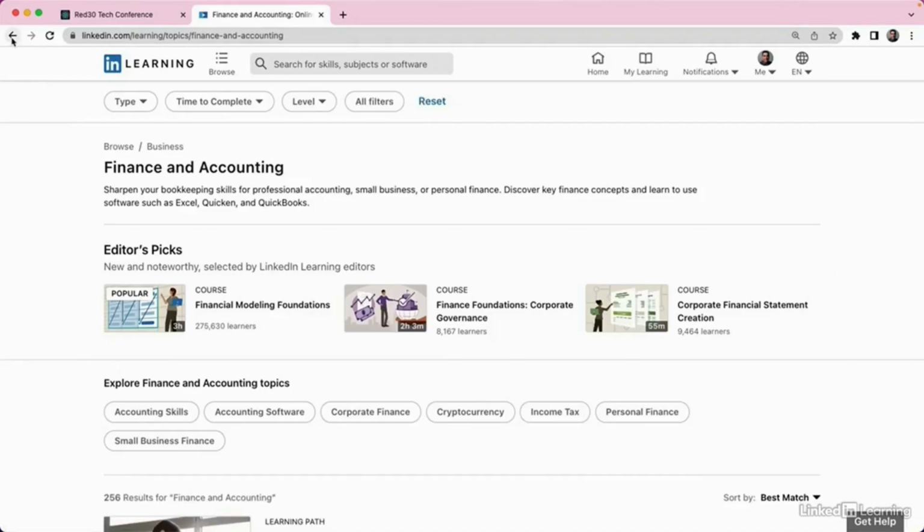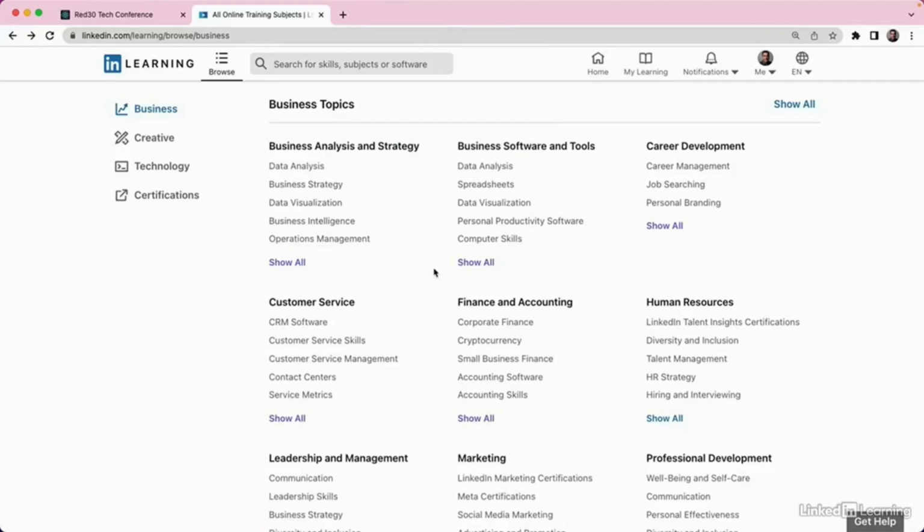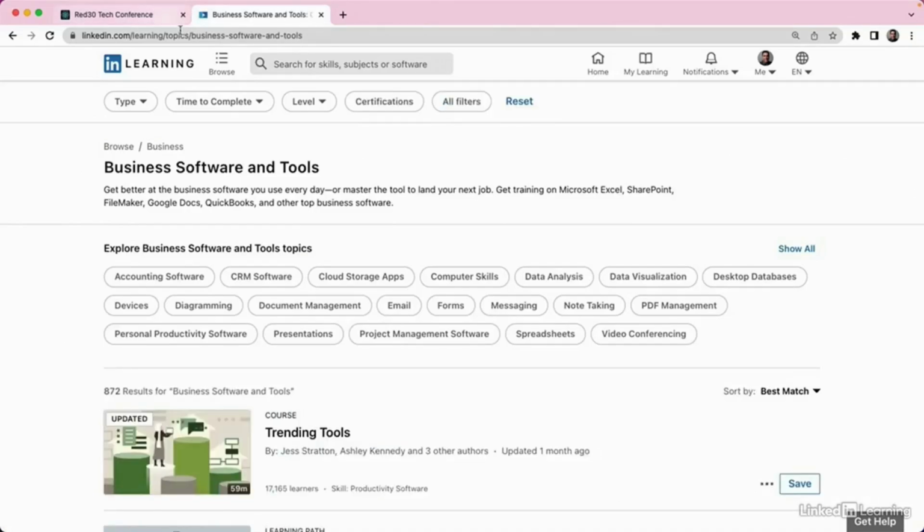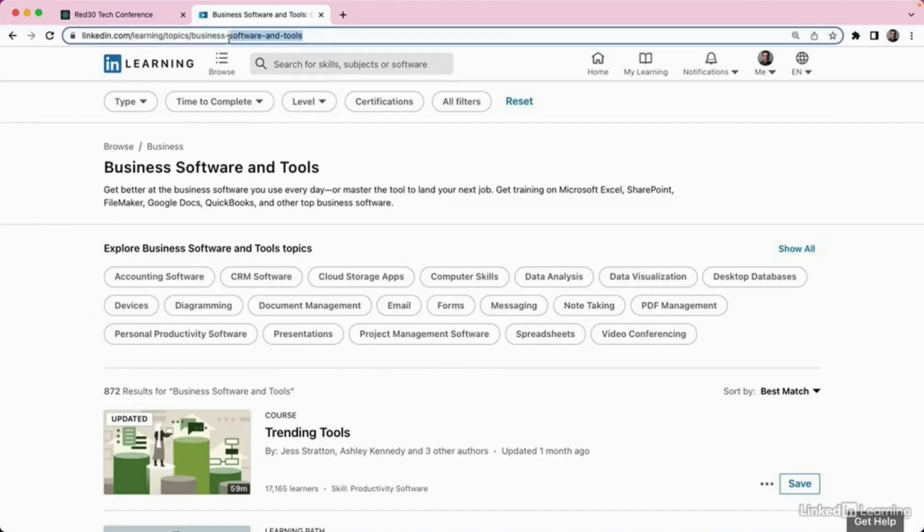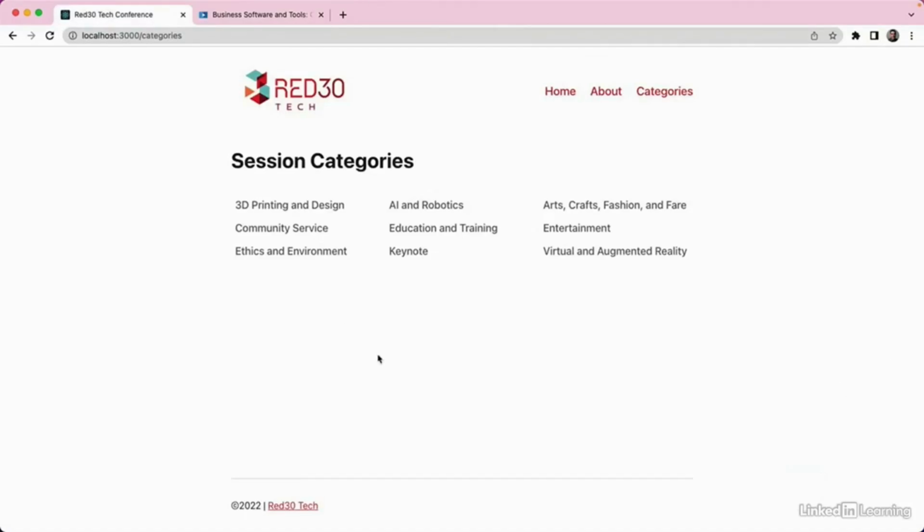Creating individual routes for each topic and course would be excruciating to manage. So instead, like most sites and apps, there's likely one route defined with a placeholder that matches any given topic name or the portion of the URL following slash topics, like business, software, and tools, for example. So let's use a placeholder to declare a dynamic route that matches any child category of our categories route, like AI and robotics, for instance.